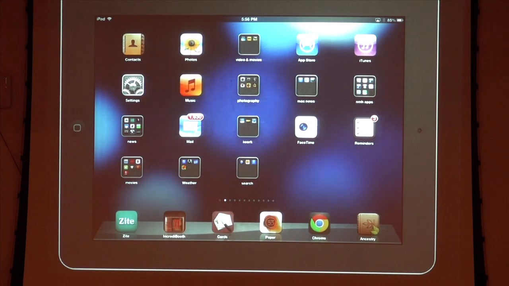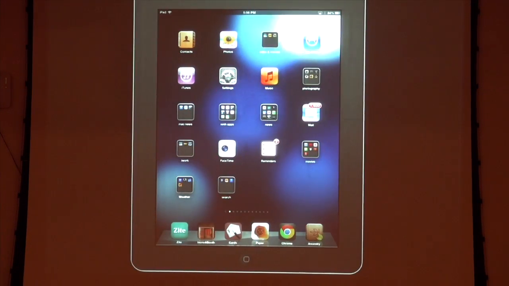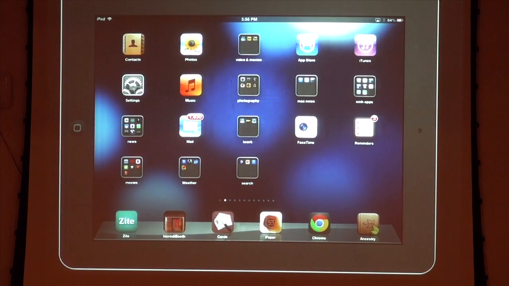Any other questions? Or I was going to tell you about a couple of my favorite apps, because most of the times when I hear about things, it's through word of mouth. One that I really like is on the bottom of my screen there, called Zite, Z-I-T-E.